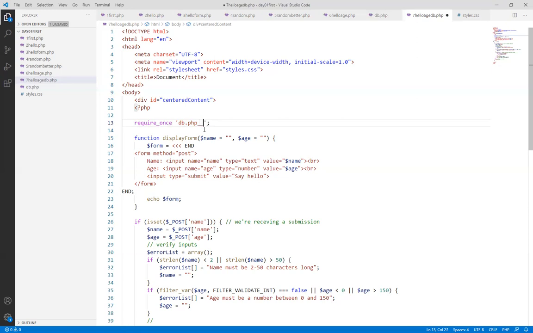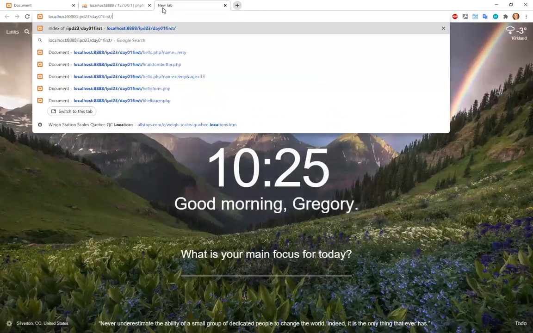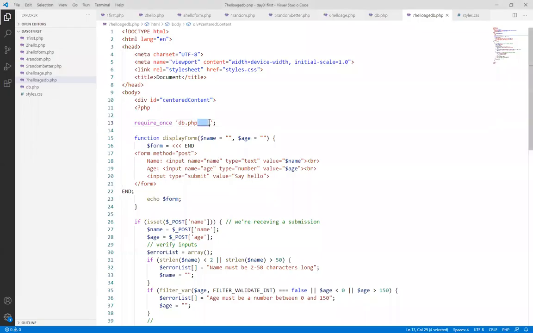So for example, here, if I add something to it, and I access my, let's see if I can do that, localhost, the one first. There you go, see? Fatal error, right? It stopped the script for the most part. So require, if there's a problem reading the file, it's a fatal error. Include, it wouldn't be, okay?